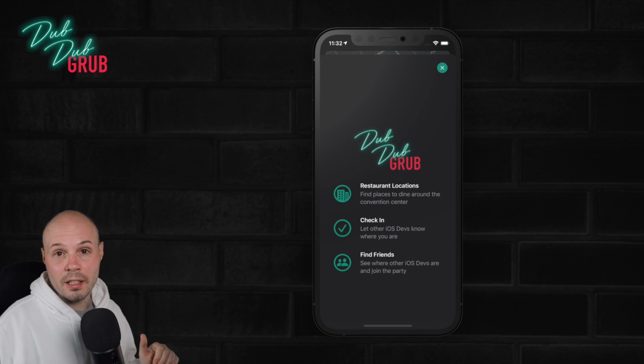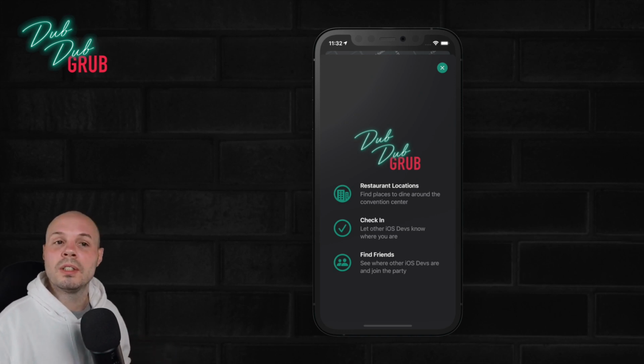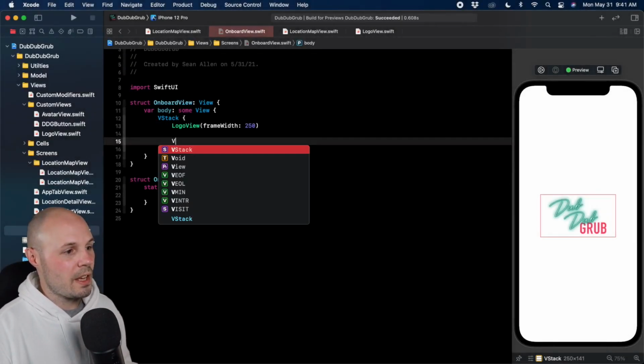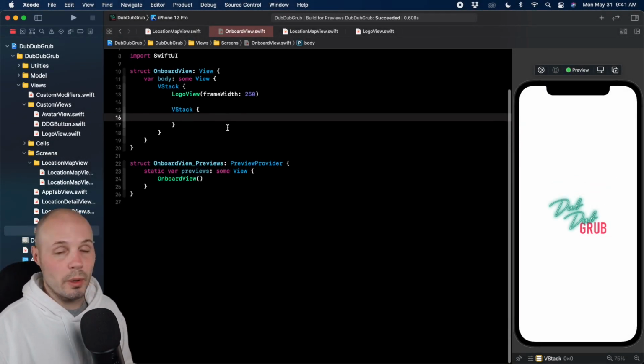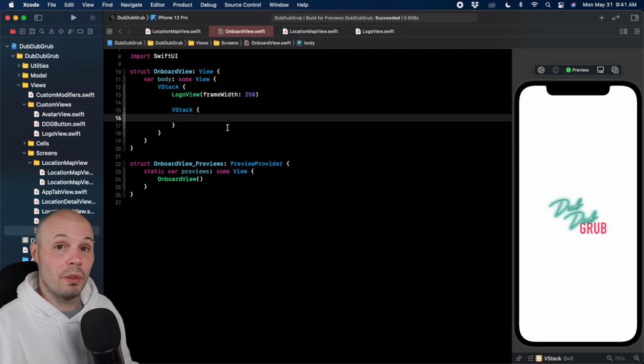It is a VStack because we have these three kind of components. However, it's an H stack within our VStack. Okay, so let's add that VStack. And then within that VStack, we're gonna have 3 H stacks. What I'm gonna do is build the first H stack, and then we're gonna refactor it out because again, it's the same style to create the rest.